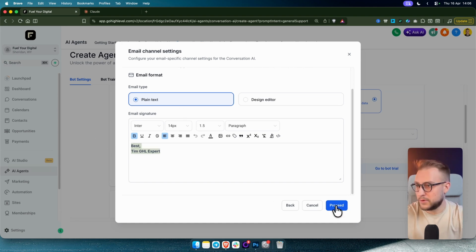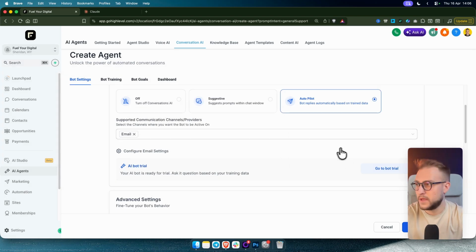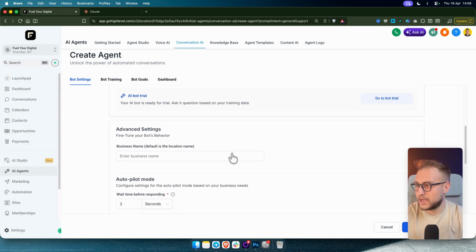So we hit proceed here. And as you can see, this is how it's going to look like. You have, hey, John, then you have the AI response, and then you have the signature right here. So that's exactly what we want on how this is going to be looking like. So we hit save here. And as you can see now, we've actually done this.